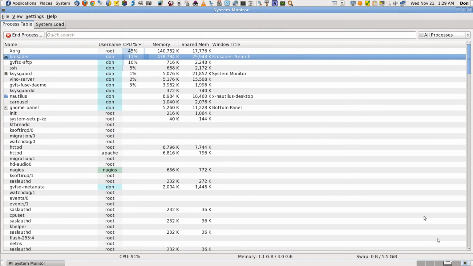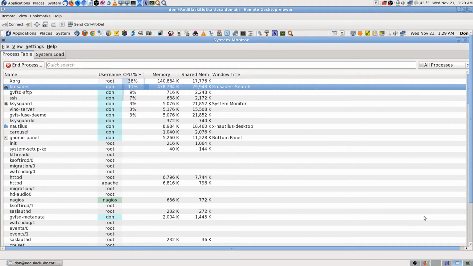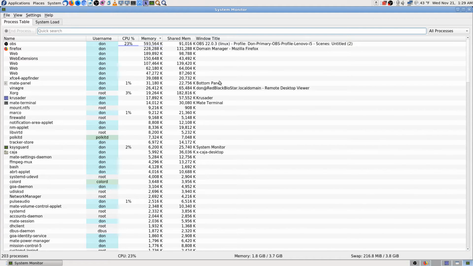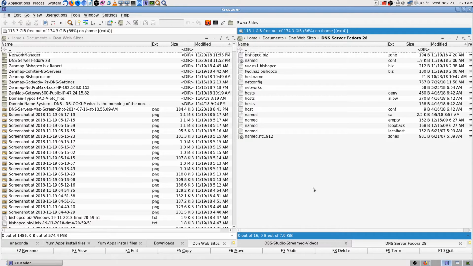OBS Studio, what I use to stream my videos with, will do that when it gets out of whack sometimes. Now, this is back on my machine. I don't know what causes it. And Crusader will do it whenever you're doing a big search of a whole lot of files.